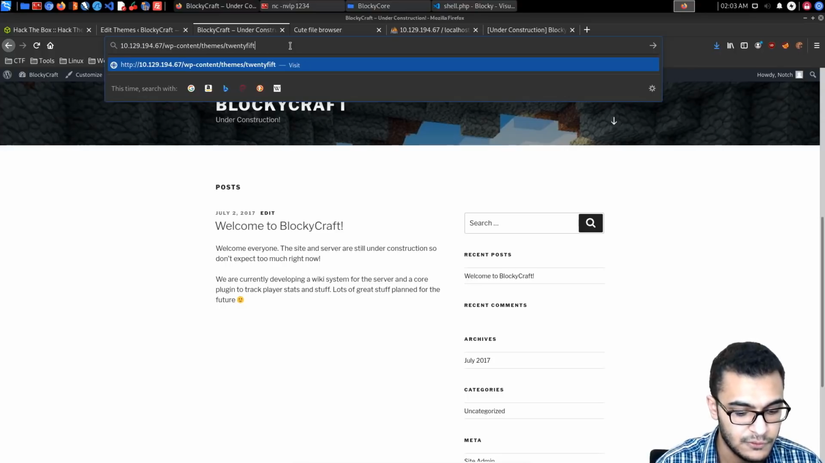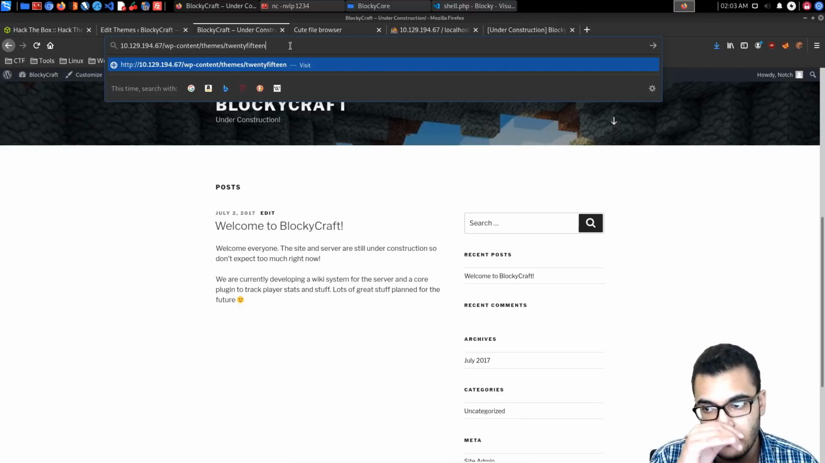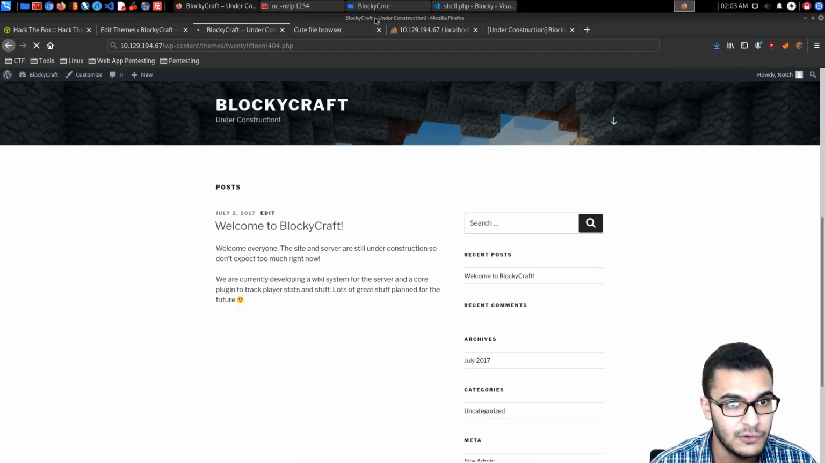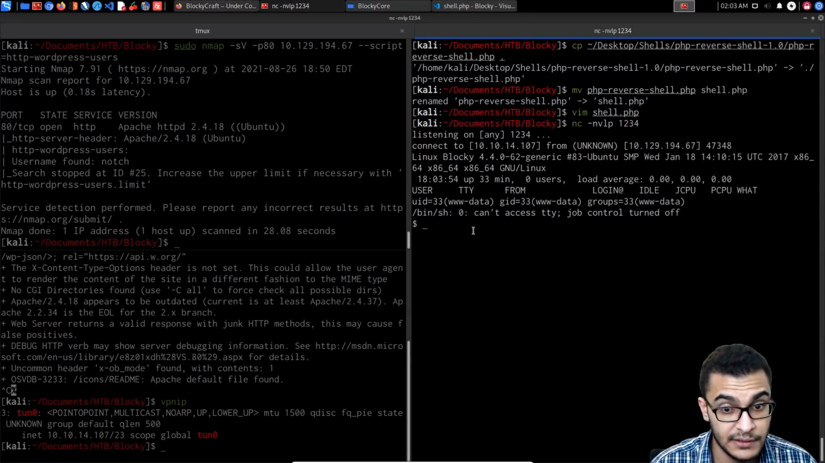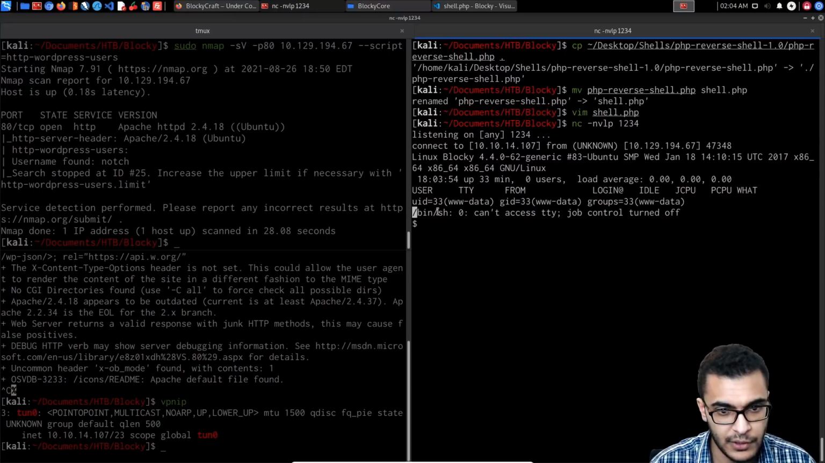I'm not pronouncing that correctly or spelling that correctly. So 2015, and we then need to specify the page, which in this case is 404.php. So if we hit enter, that should give us a reverse shell, and indeed it does. So we're currently logged in as an unprivileged user, and we have the default Bourne shell here.